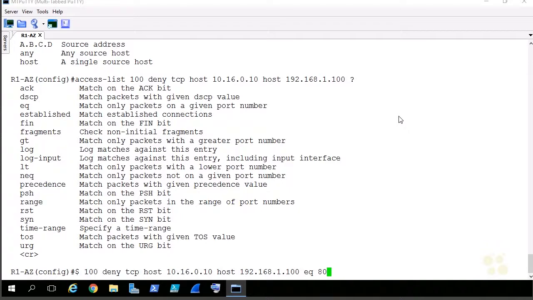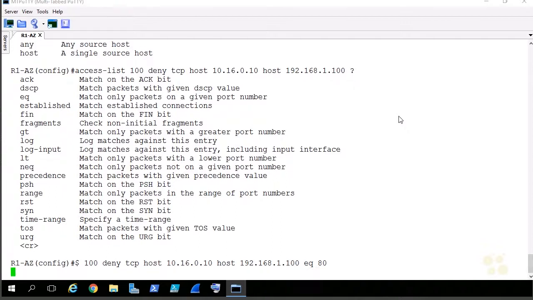What that means in English is deny TCP traffic if it's coming from the source IP address of 10.16.0.10 and it's going to the destination host address of 192.168.1.100 and the destination port is exactly 80, which is the well-known port for HTTP. And we'll press enter.